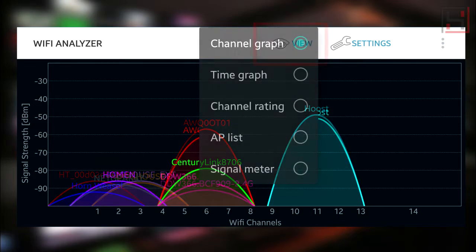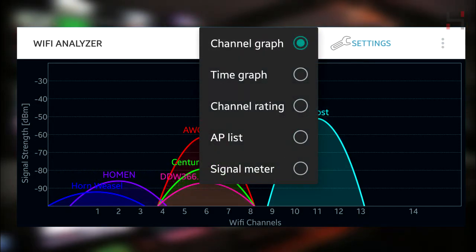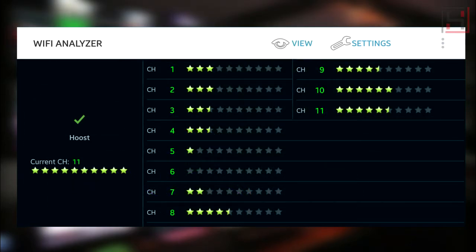Now, if you want to get a more detailed look, you can click on the eye at the top, which is going to pull up this screen. And what we want to choose is the channel rating. On the channel rating, if you click on your SSID for your network, you'll see a list of all of the 11 channels and which one is going to be the best for you.